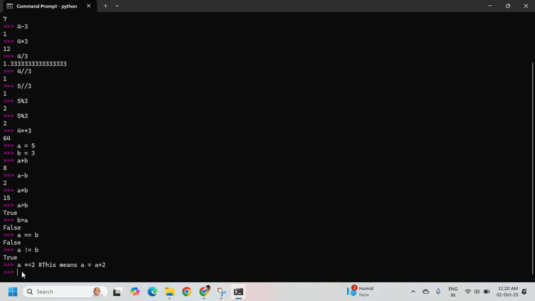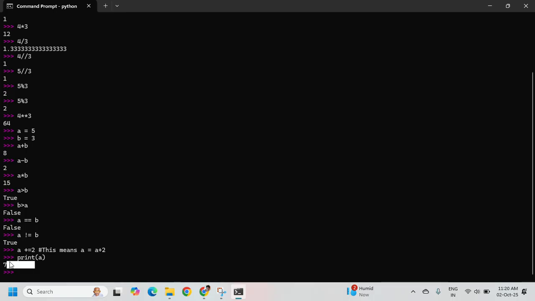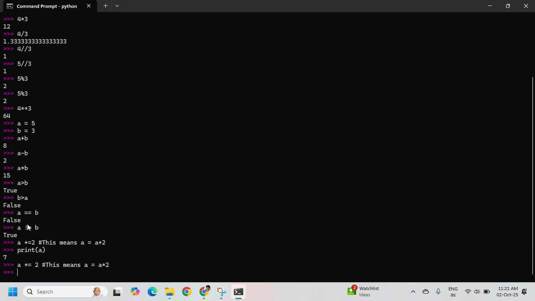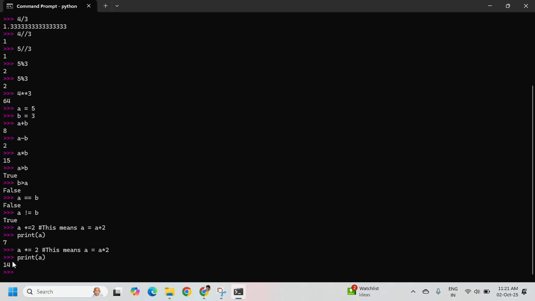So if I do print, print is the way to display something. So we have 7. Yeah, that works. Now we can also use your other operators like a into is equal to 2. This means a is equal to a into 2. So if I'm right, that should come 40. Let's do print a. Right on the spot, baby. So now that's done. I hope you guys can understand.